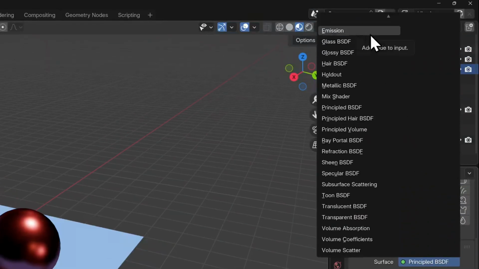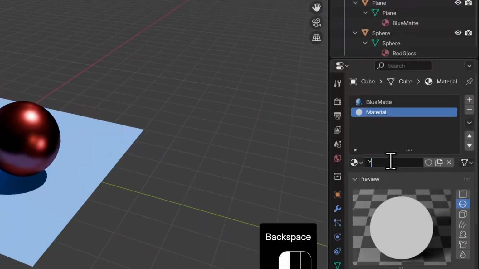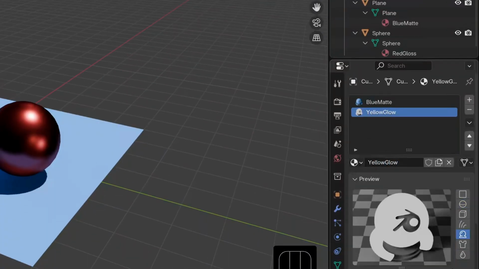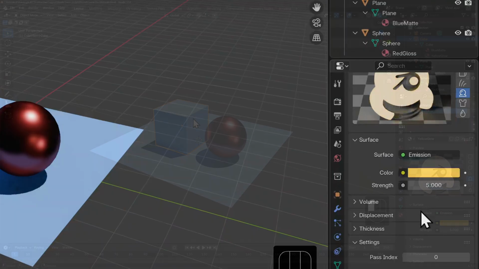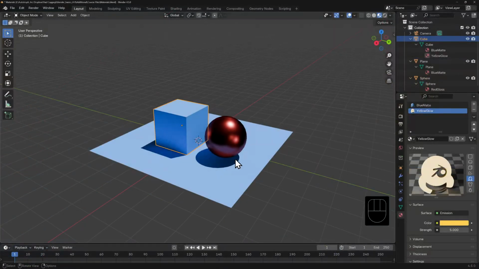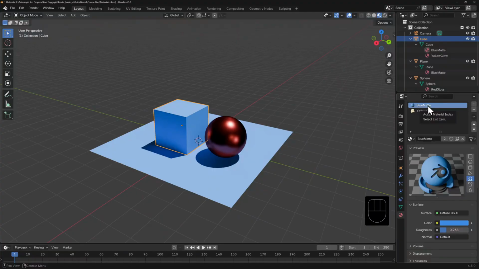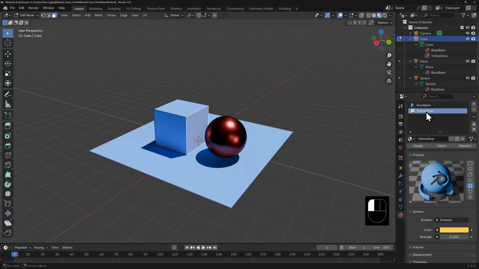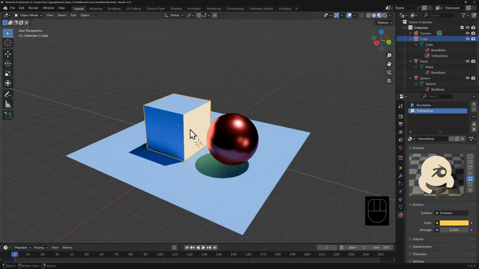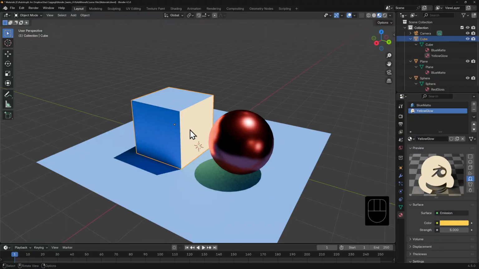Let's have a little fun. I'm going to choose an emission shader and call it Yellow Glow. I'll change its color to a yellow and increase its strength. It hasn't appeared anywhere on the cube yet because all the faces still have the blue mat assigned to them. I need to toggle into Edit Mode, go into Face Select Mode, and select this face here. Now I can select my Yellow Glow material and click Assign. I'll toggle back into Object Mode, and now this cube has one face which has this material on it.